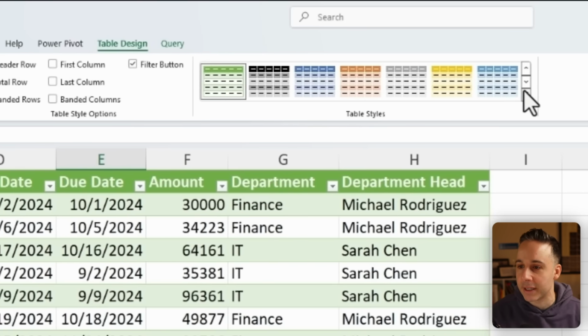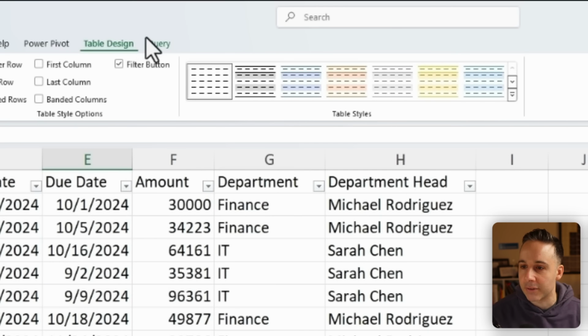Let's change the table styling. In fact, I'm gonna make this the default style for all tables going forward.